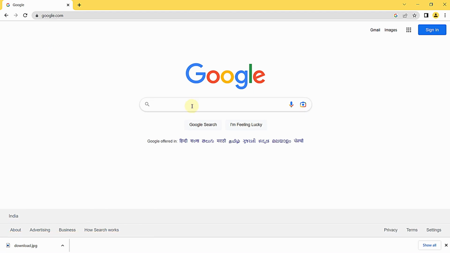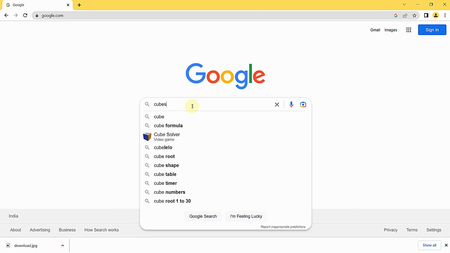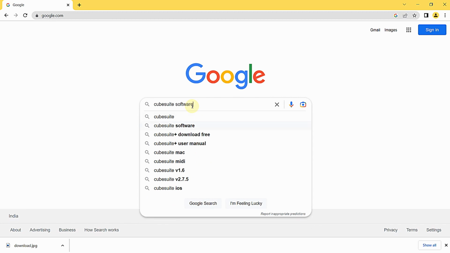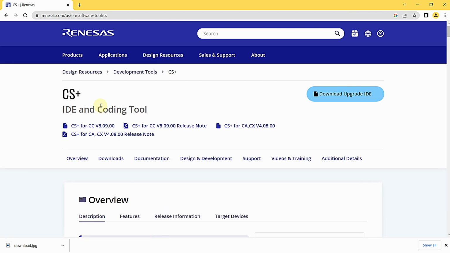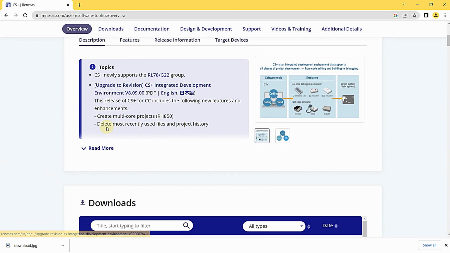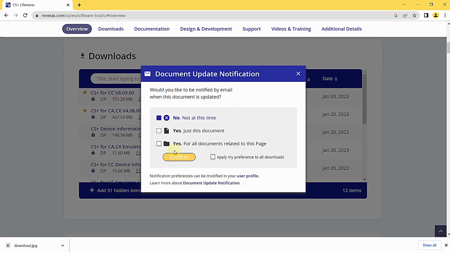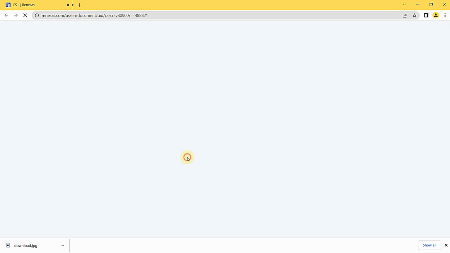So go to the web and type in CubeSuite software. And in the first link right over here, just move to renesas.com. On renesas.com, you can clearly see the first description says CS plus for CC version 8.09. So this is the one that you want to install in your PC. Scroll down a little bit, just click on this and click on confirm.